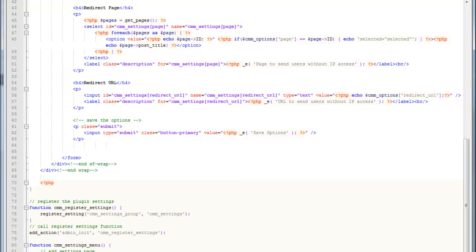Now, in order for this to take effect, we have to actually add in another action hook, just like this. We're going to use the admin_menu hook. And now we're going to use the name of this function as the callback, just like that. Okay, now your admin page will be available in your plugin.